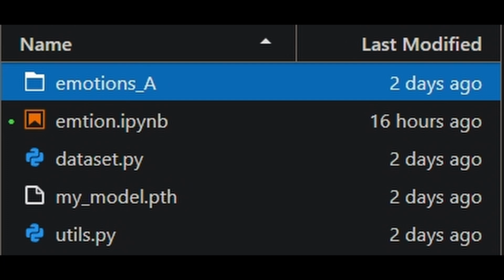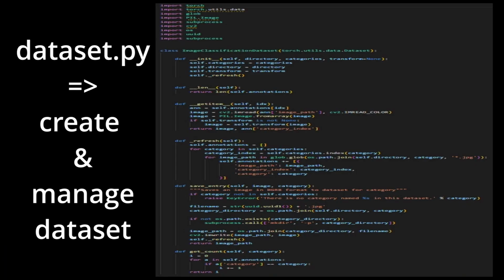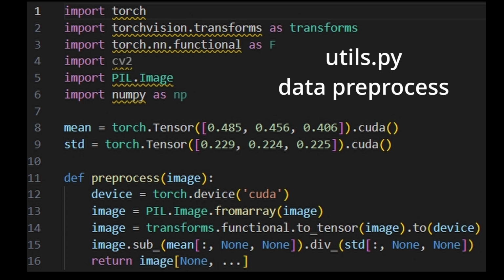I set my code into 3 parts: emotion.ipynb, dataset.py, and utils.py. The dataset.py is to create and manage the dataset. The utils.py is to do data preprocessing.